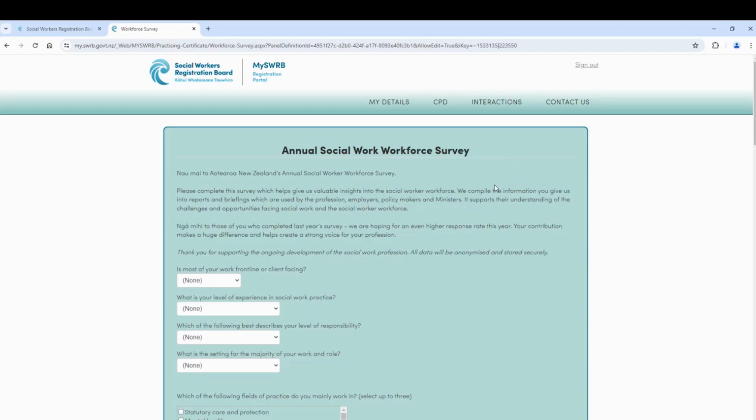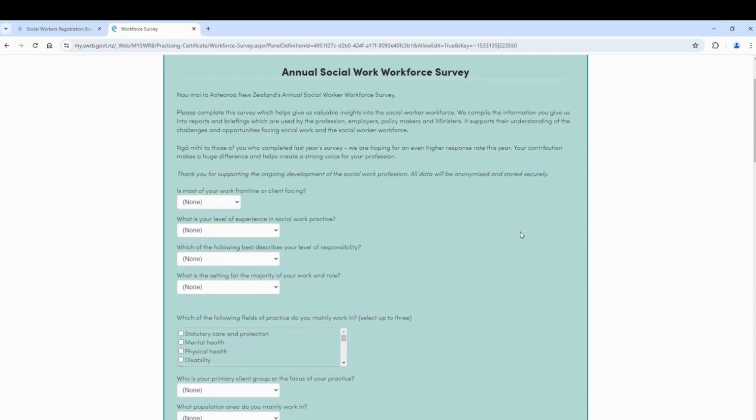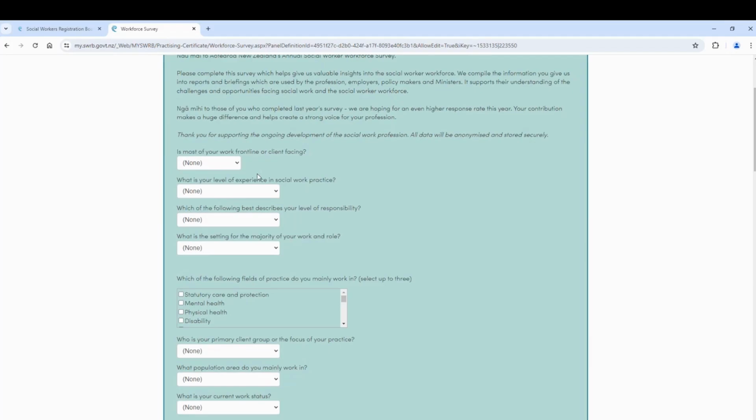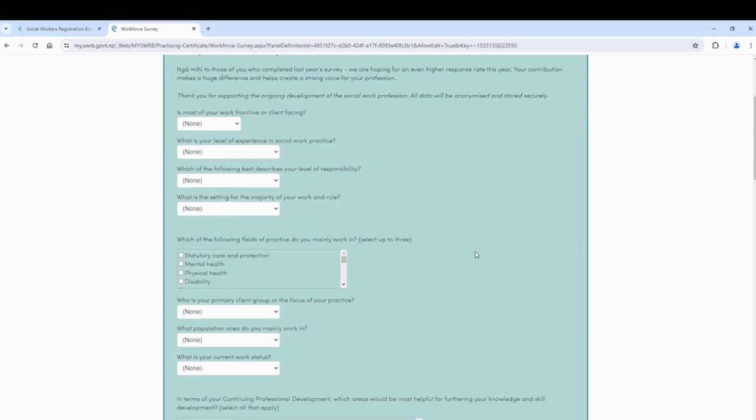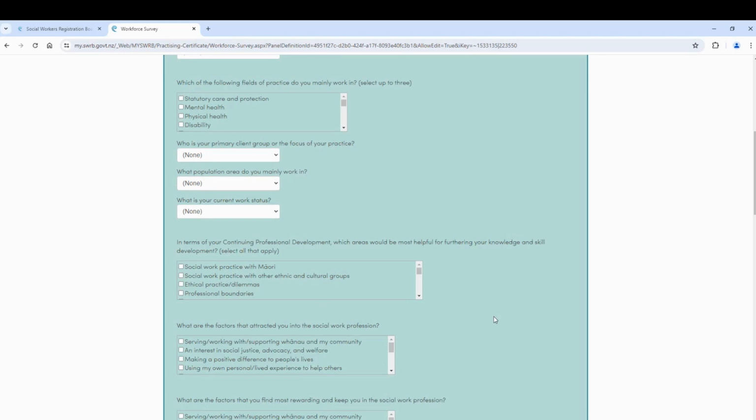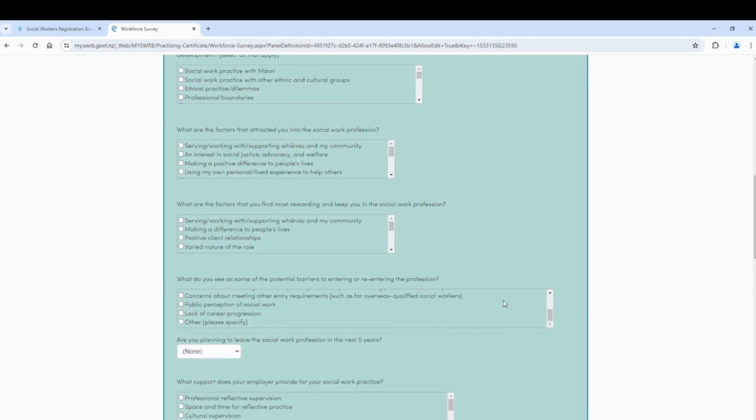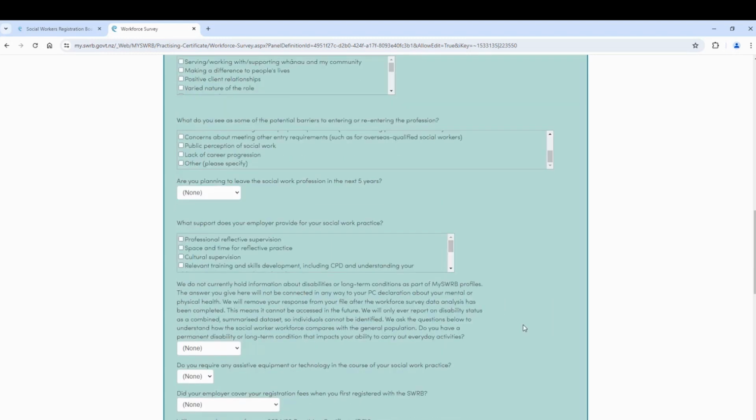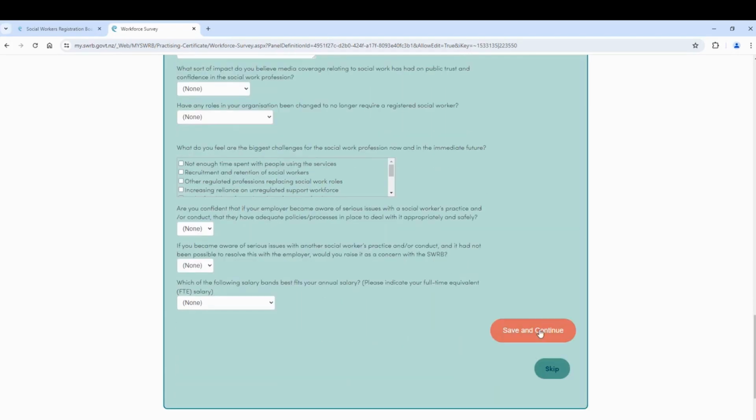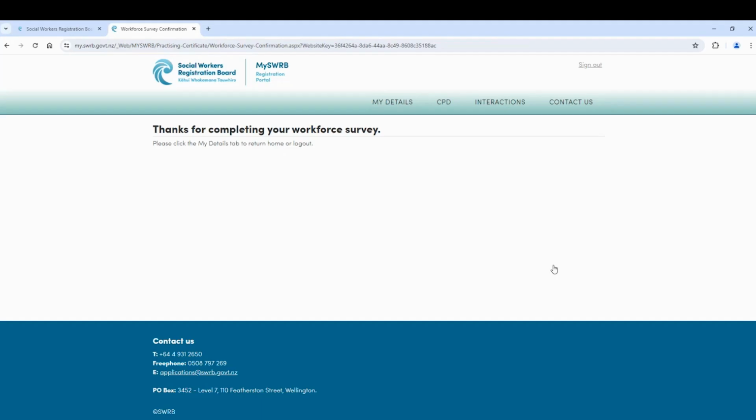The information gathered in the workforce survey helps make social workers and social work visible and seen and valued as a profession. So if you could fill in as much information as you can to the best of your knowledge, that would be really appreciated from the SWRB. Once you have completed this part, save and continue. And then we come to the end.